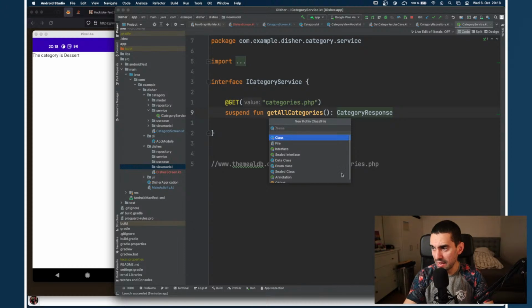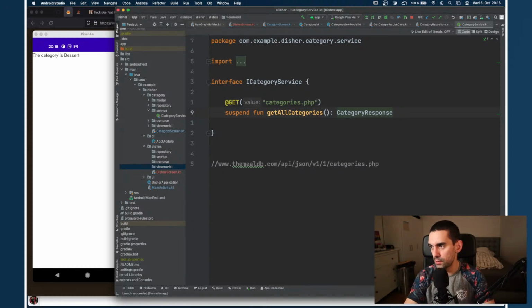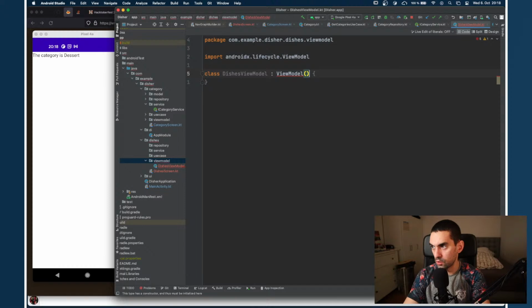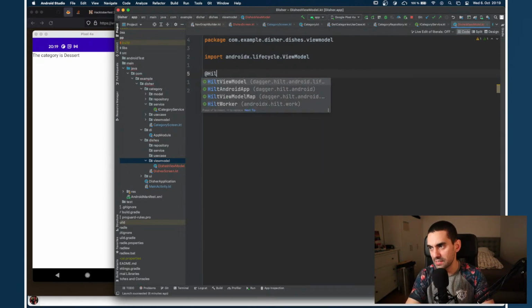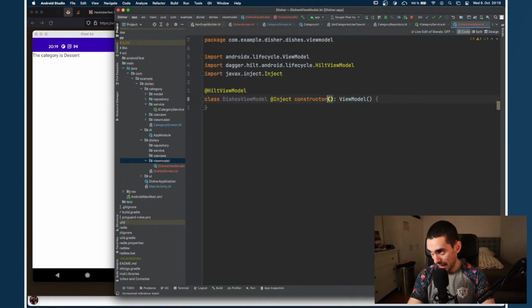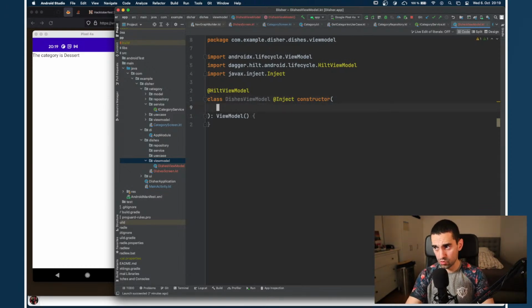Right, ViewModel, let's begin. New Kotlin class, we're going to call it DishesViewModel. We're going to extend ViewModel and open close brackets. I know that I'm going to add it to the injection in a second, so I'll do @HiltViewModel. If you don't know what I'm doing right now, this was from last episode. I'm telling Hilt that this is a view model and that it can be injected into, which is really useful. I'm going to write @Inject constructor, and in a second, I'm going to add dependencies into that constructor that Hilt will inject for me. There's the view model. Nice.